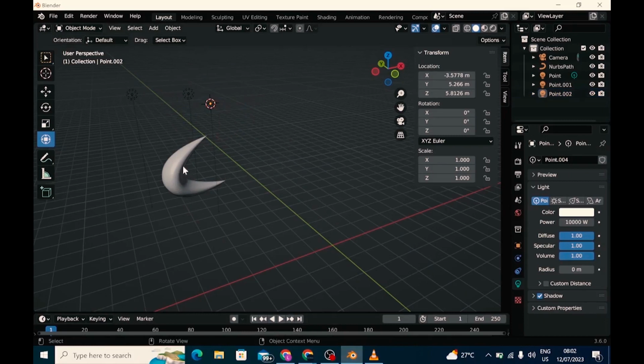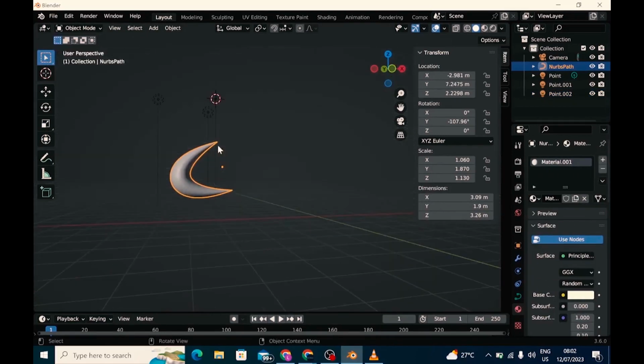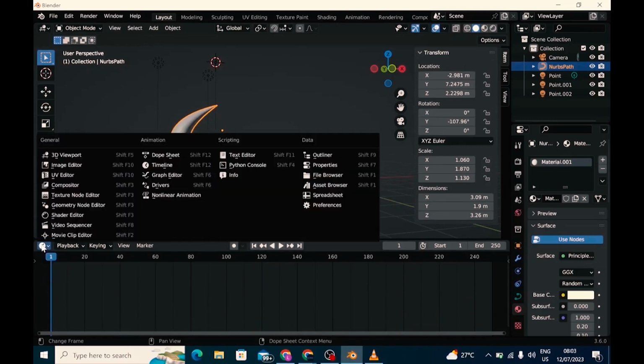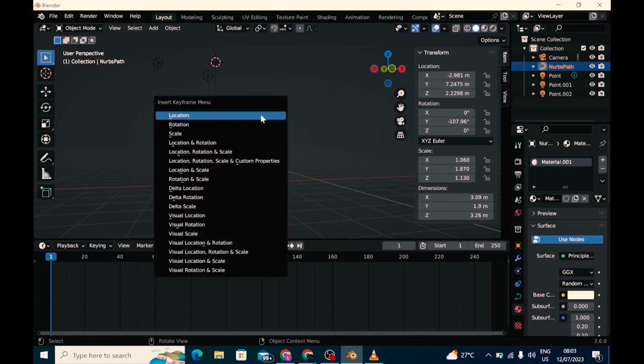It's actually very simple. I think I'm going to use this crescent as a very good example as an illustration of how you can keyframe your objects in Blender. To see your keyframe, make sure your timeline is enlarged. So you click on the item and you press I.